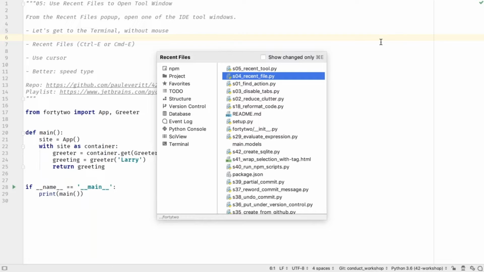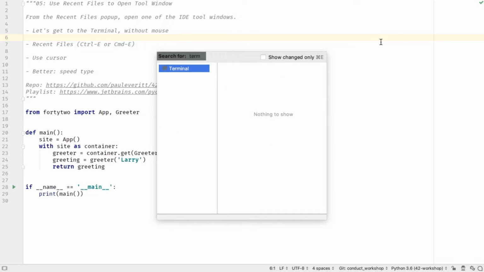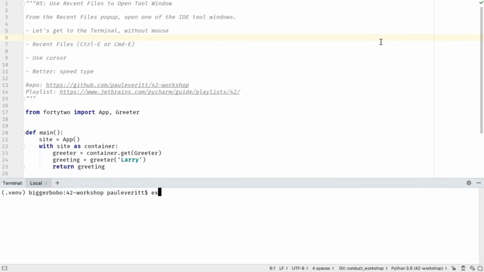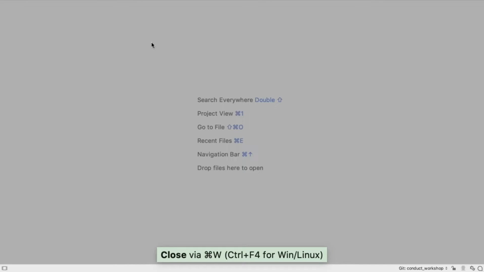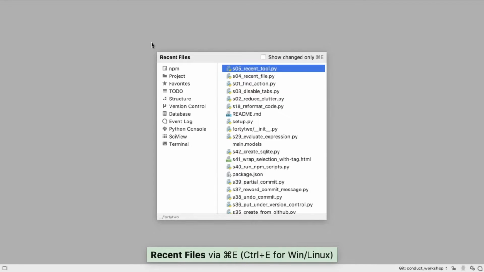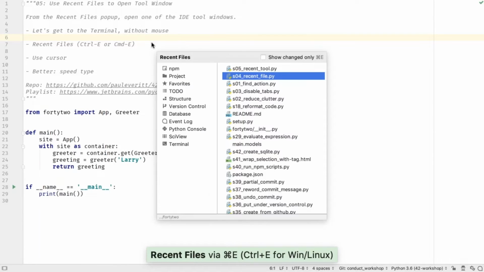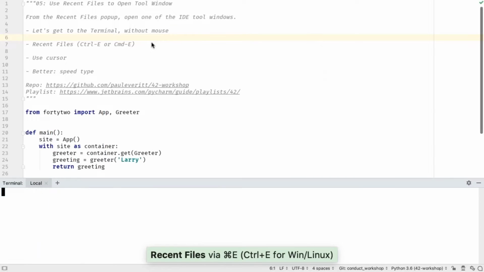If I start typing at this point, for example, terminal, then I will open the terminal. That is the way I get to the terminal 500 times a day. Command E, TER, enter, and I have my terminal.